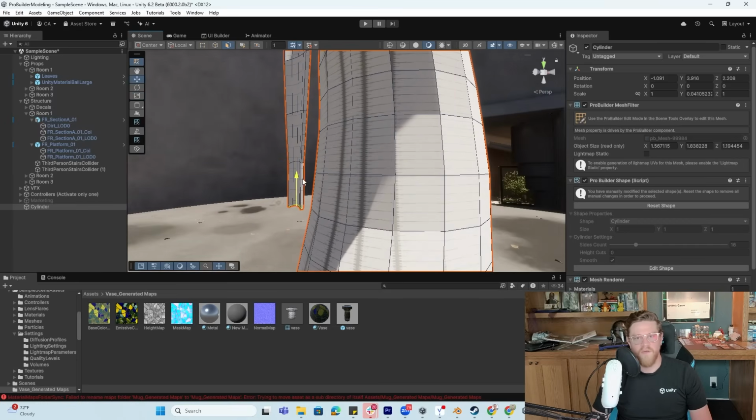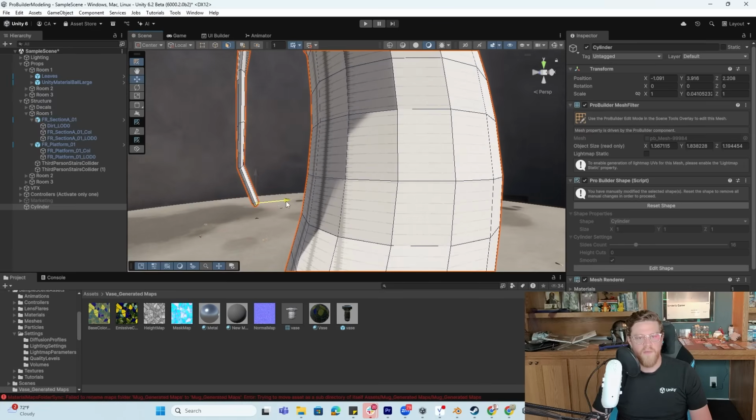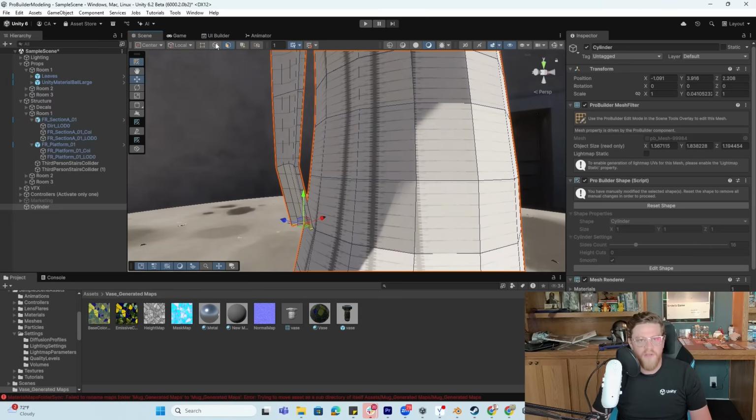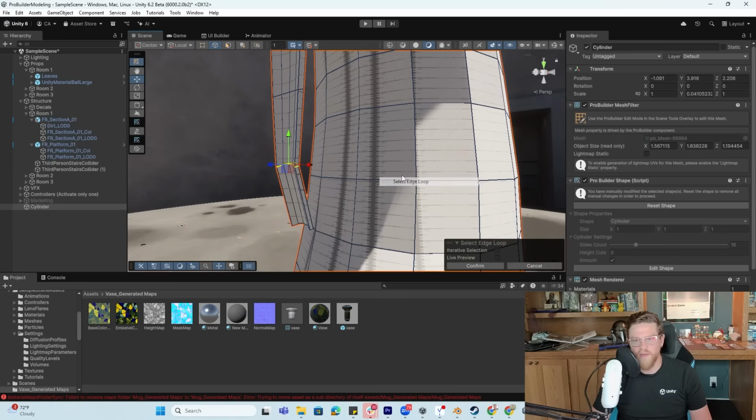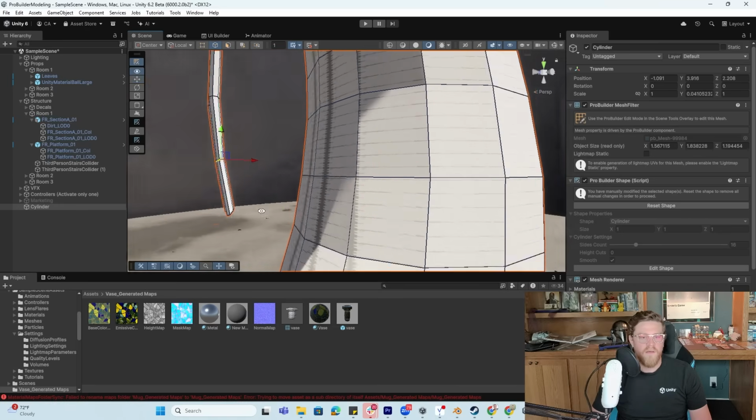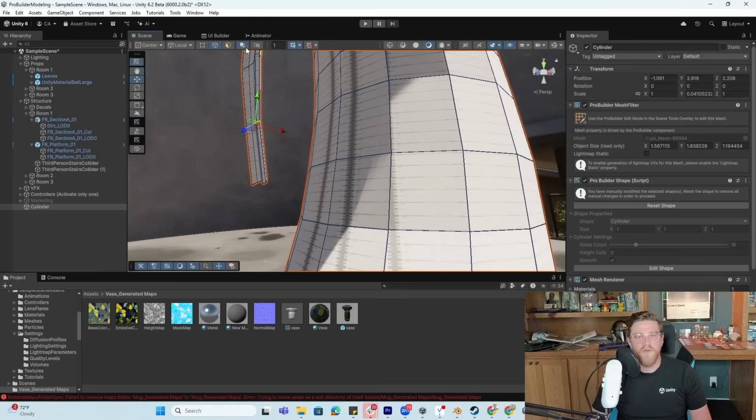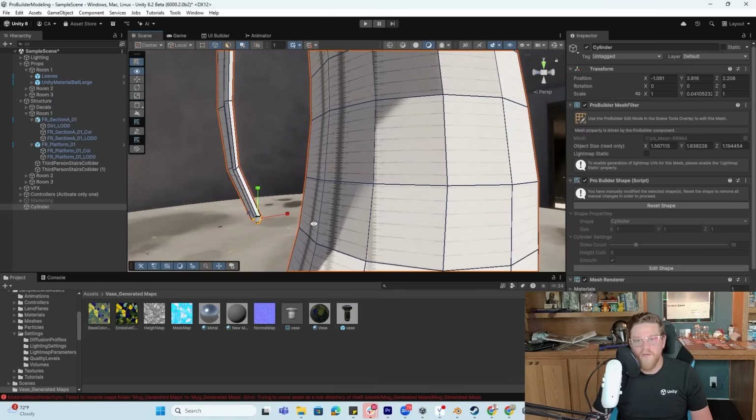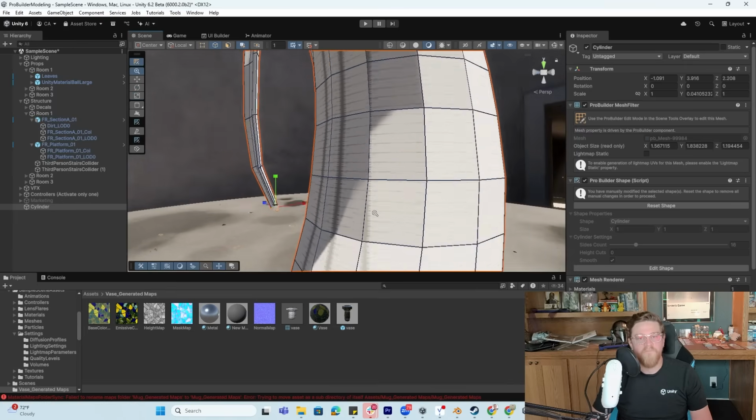Nice. Now let's come down again. Bring this back in. And perhaps I want to pull this one in just a bit more too. So let's select this edge loop, right click, Probuilder, select loop. Pull that in. And then we can come through here, turn on our pass-through selection, grab all of those, hold down Control and unselect the ones that we don't want selected. And then I can come in here and continue to scale this.